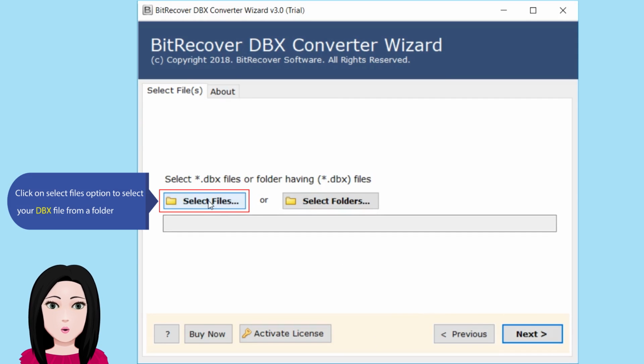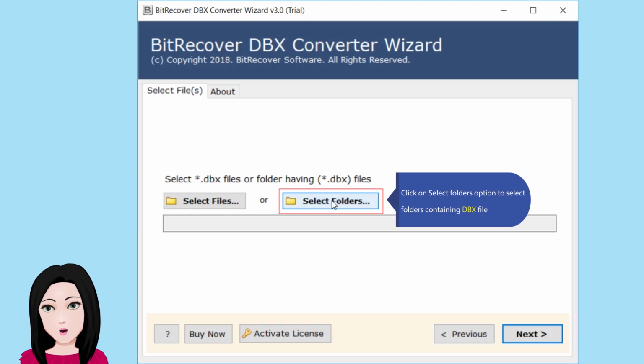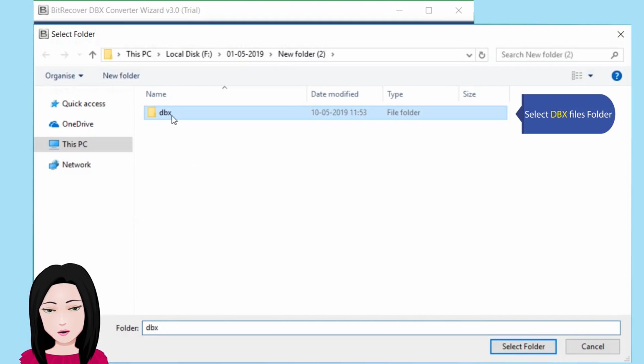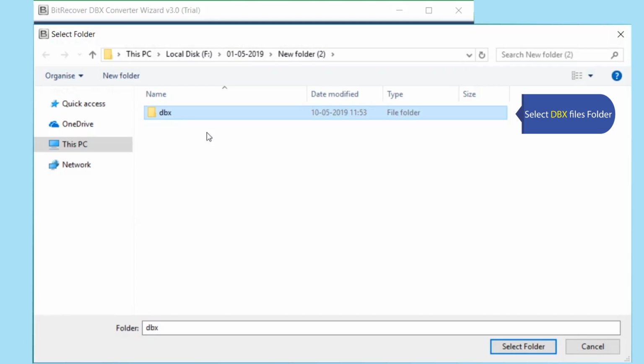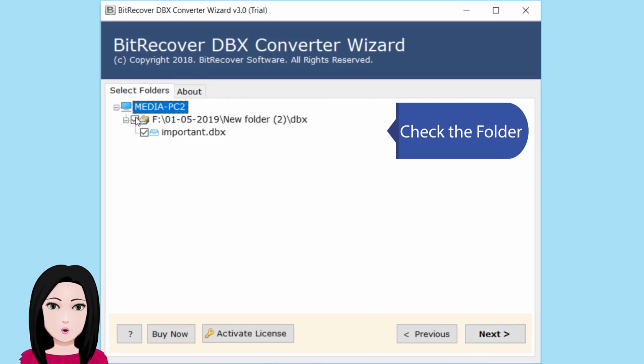Click on the Select Files option to select your DBX files from a folder. Click on the Select Folders option to select folders containing DBX files. Select the DBX Files folder. Check the folder.